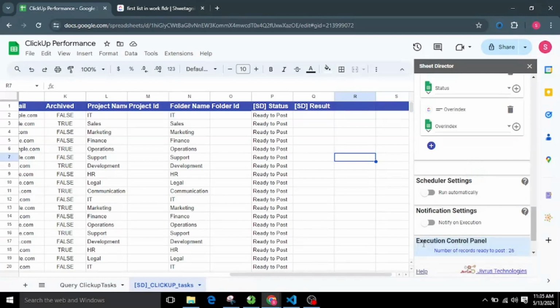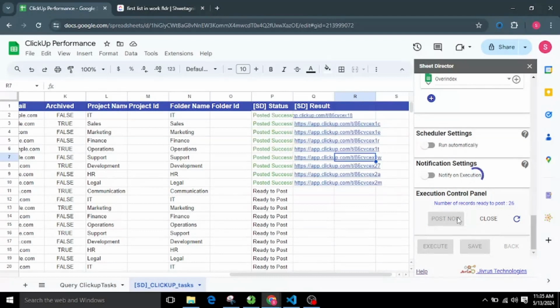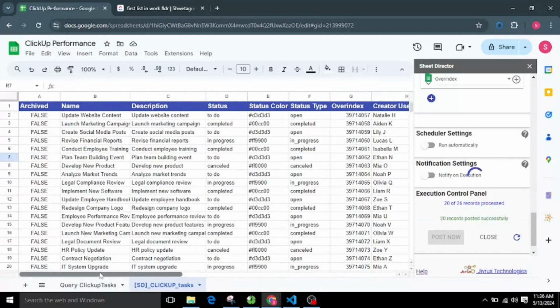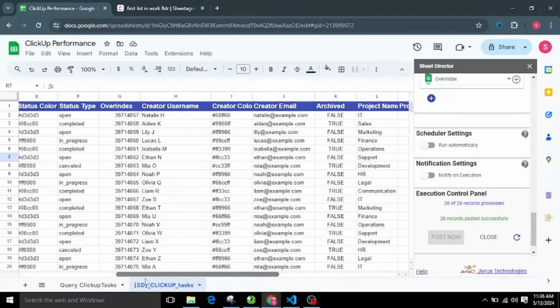Initially, the status in the status column will indicate Ready to Post. Upon execution, the Execution Control panel will appear and tell us how many records are ready to post in the ClickUp. At this point, we have two options, Post Now and Close. I will click on Post Now, which will create the tasks in ClickUp. After successful execution, each record will be updated individually in the Status and Result columns. And we can see all the posted records in ClickUp.